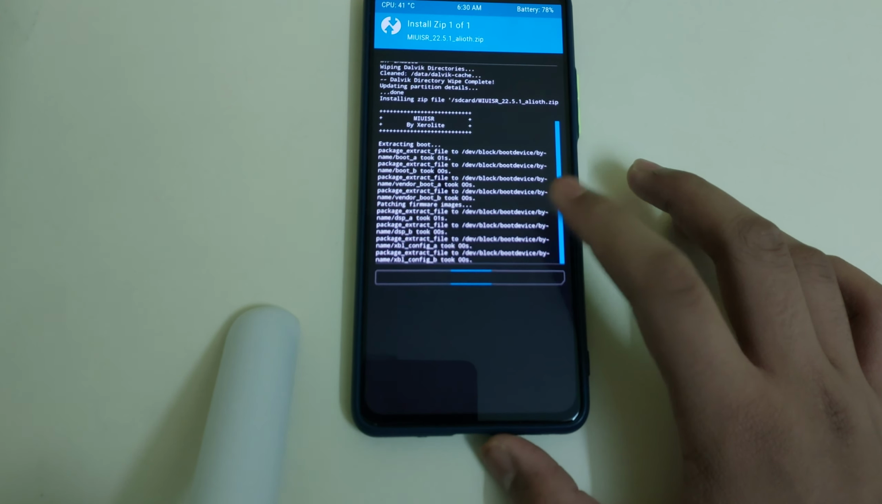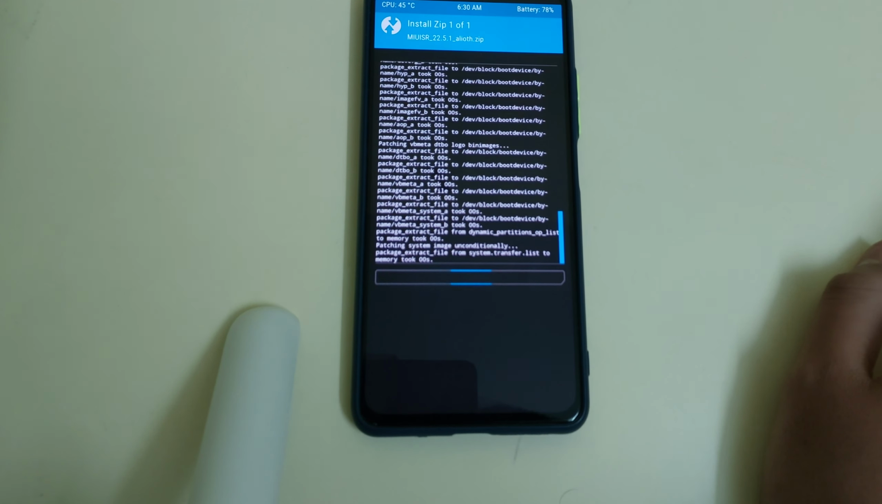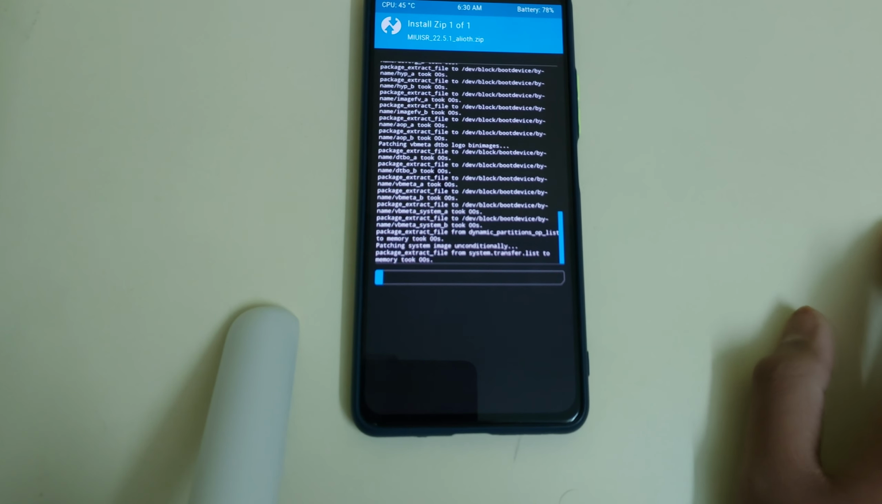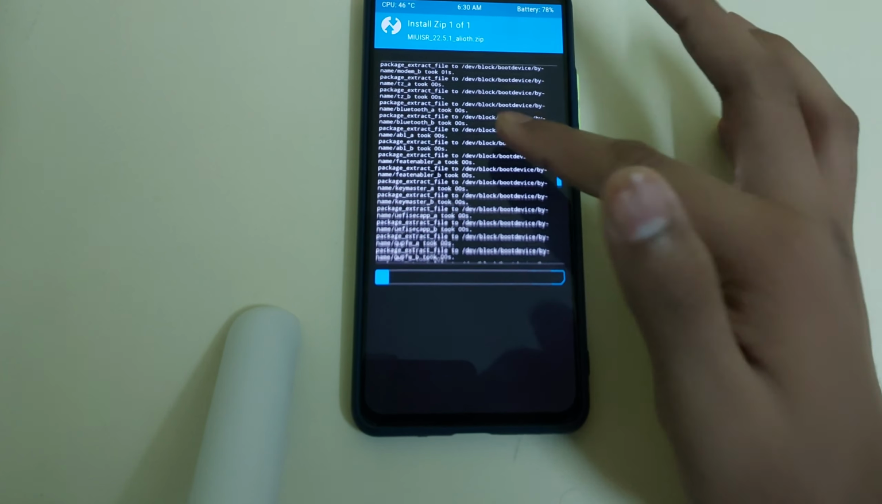Wait for the ROM to get installed. Every ROM takes 5-10 minutes to get installed. And this ROM is 2.88 GB, which will take us around 5-10 minutes. And don't worry about the messages it shows here.